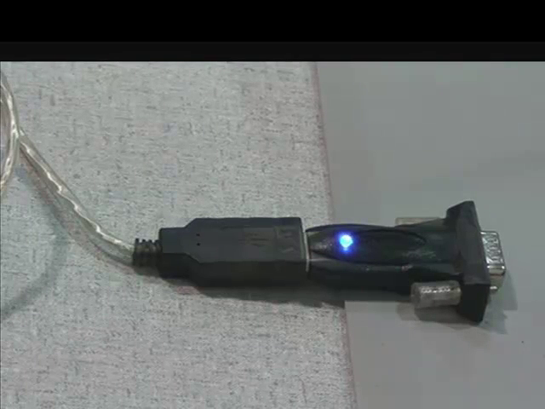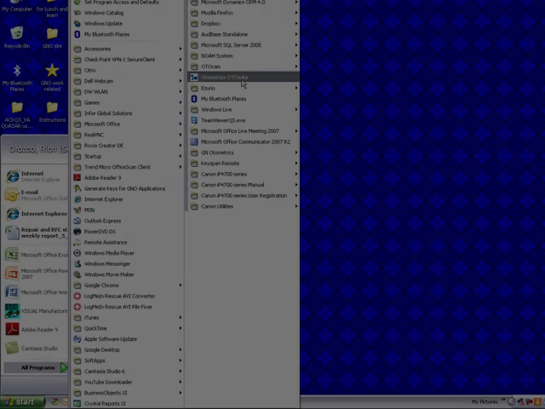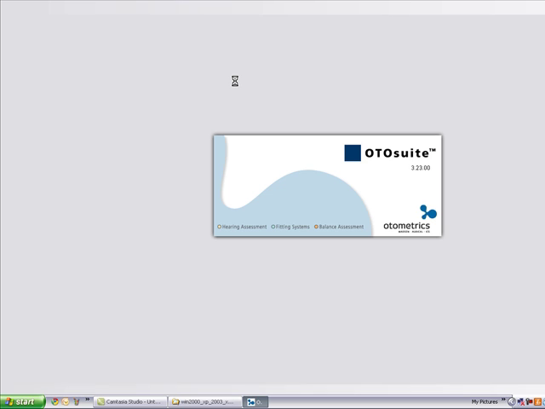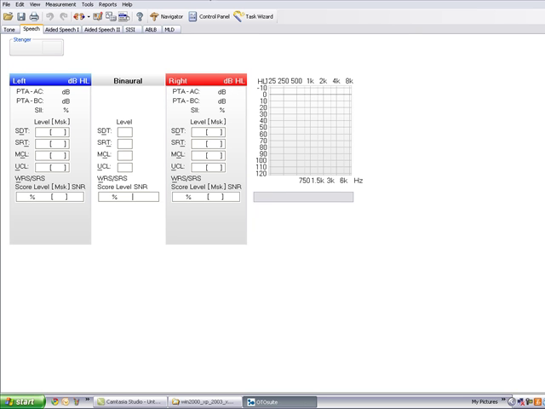Now you need to connect to the RS-232 device on the back of the Itera. So once you have the connector connected to the computer, connected to the back of the Itera, now you can open up OTOsuite.